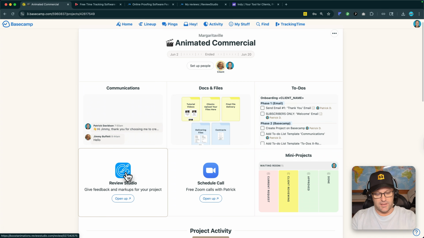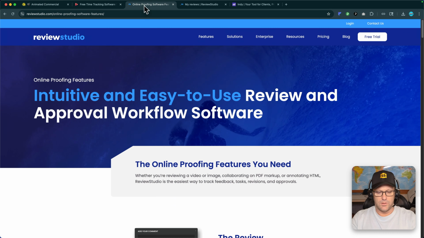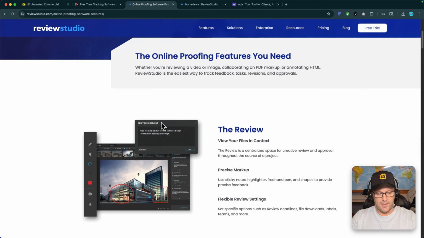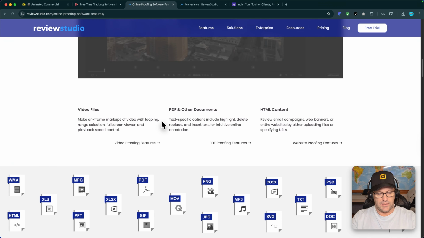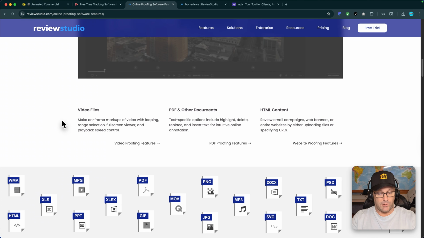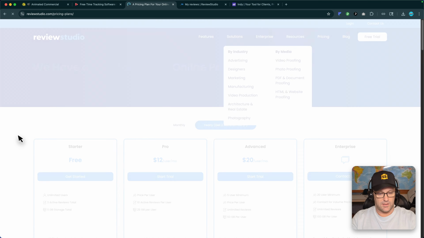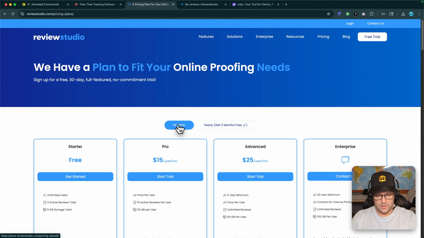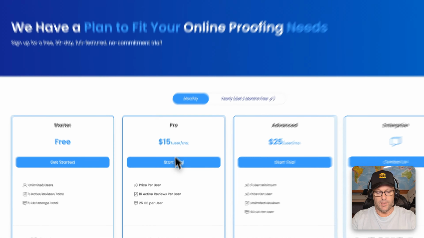So I've added this link to Review Studio. If you click it, it launches their website. I'm just going to show you their website here real quick, and you can see that they basically deal with video files, PDFs, and other documents, and then websites. So you can mark up all of those types of files with this tool. It's got a good price. I think it's like $15 a month. Yeah, and that's if you pay month to month.